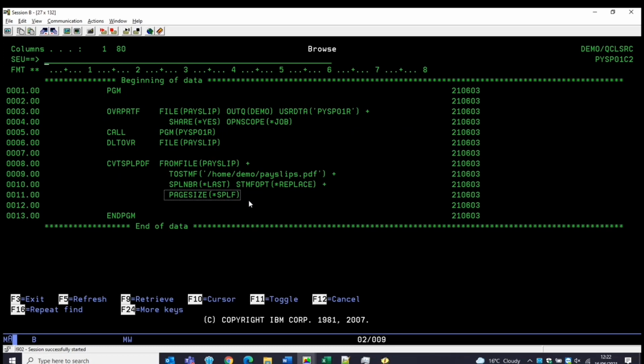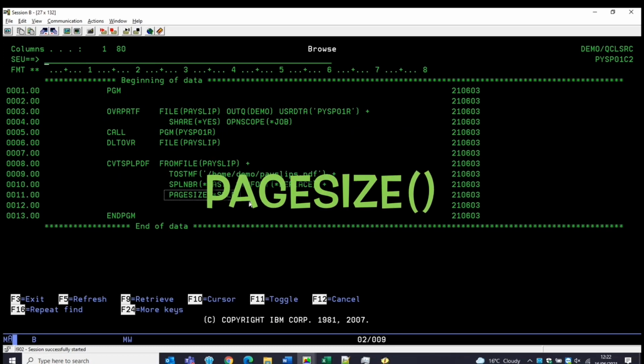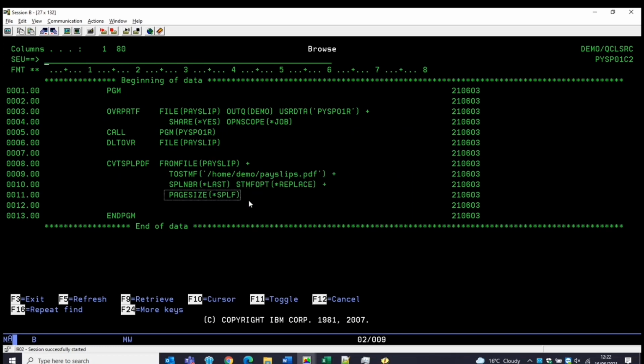And finally, we're specifying that the size of the PDF page should be derived from the attributes of the spool file. This parameter is optional, and if we don't specify it, then the page size is derived from regional settings, so typically an A4 document.